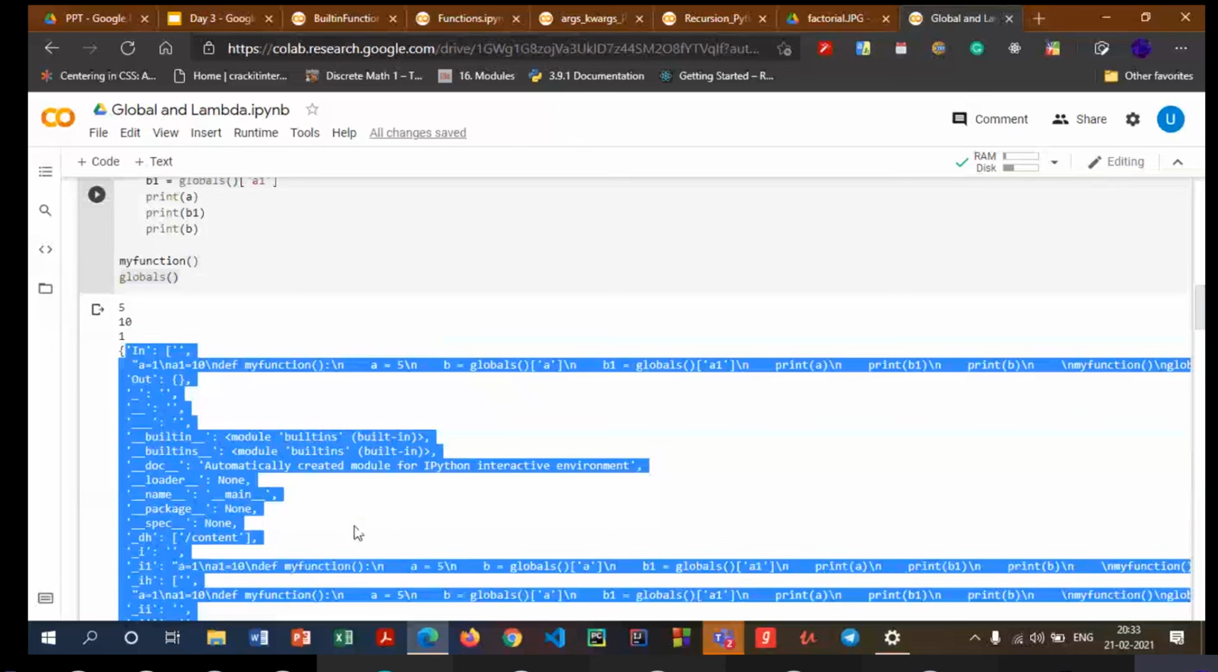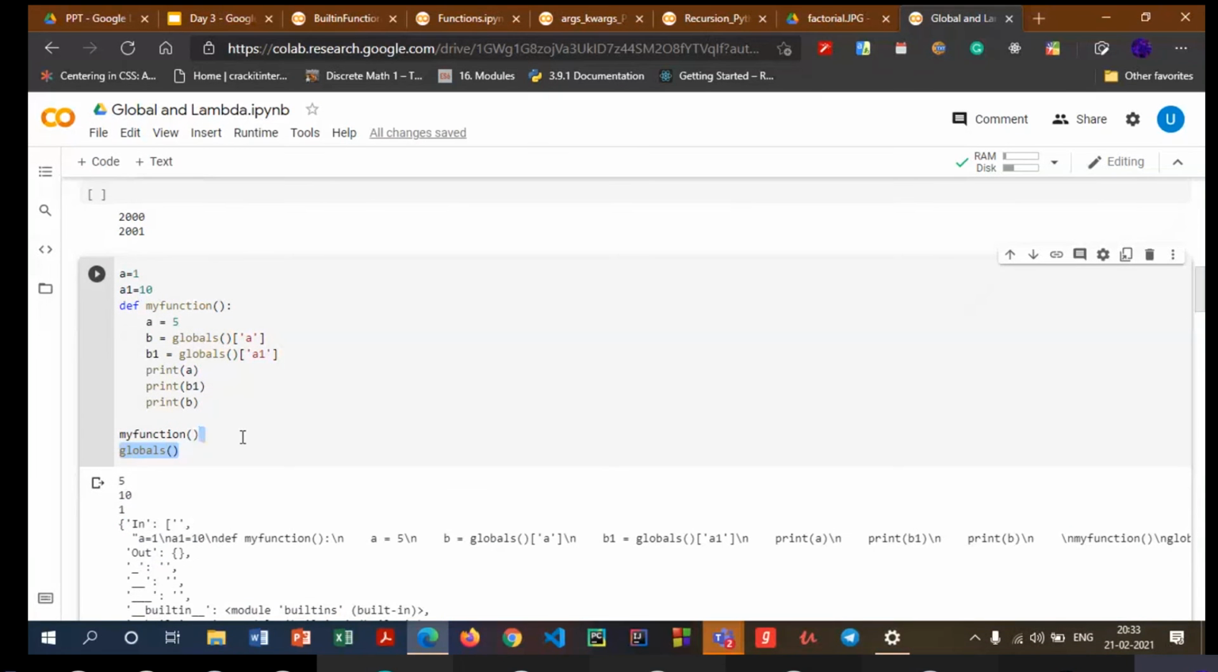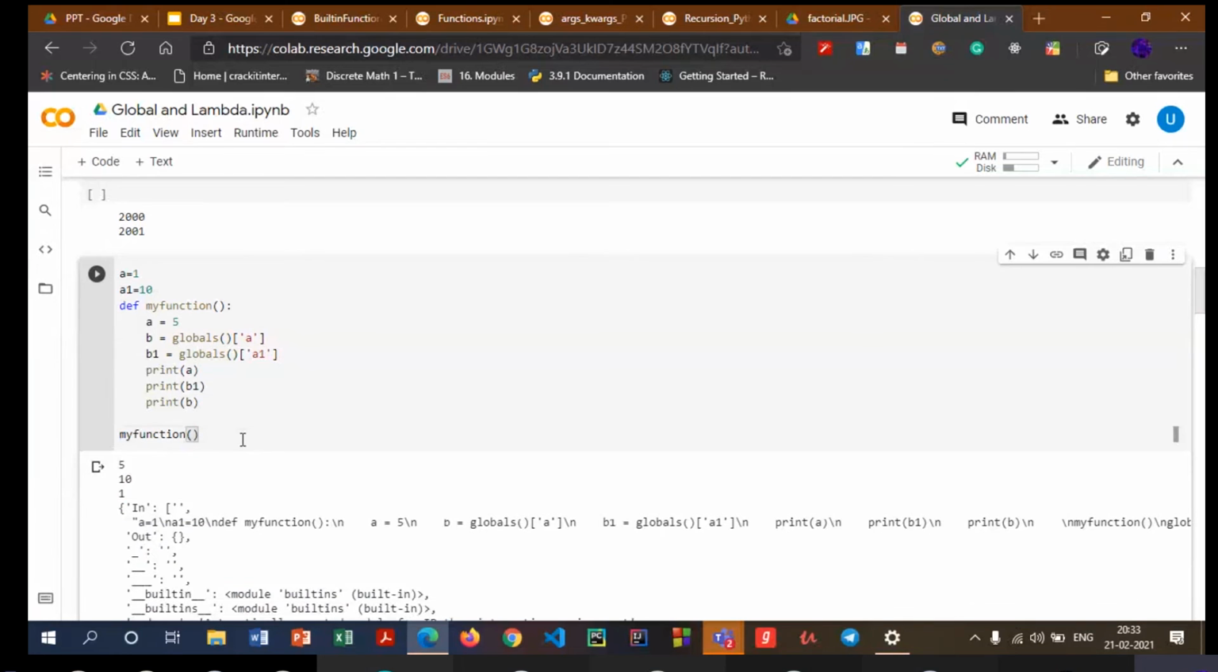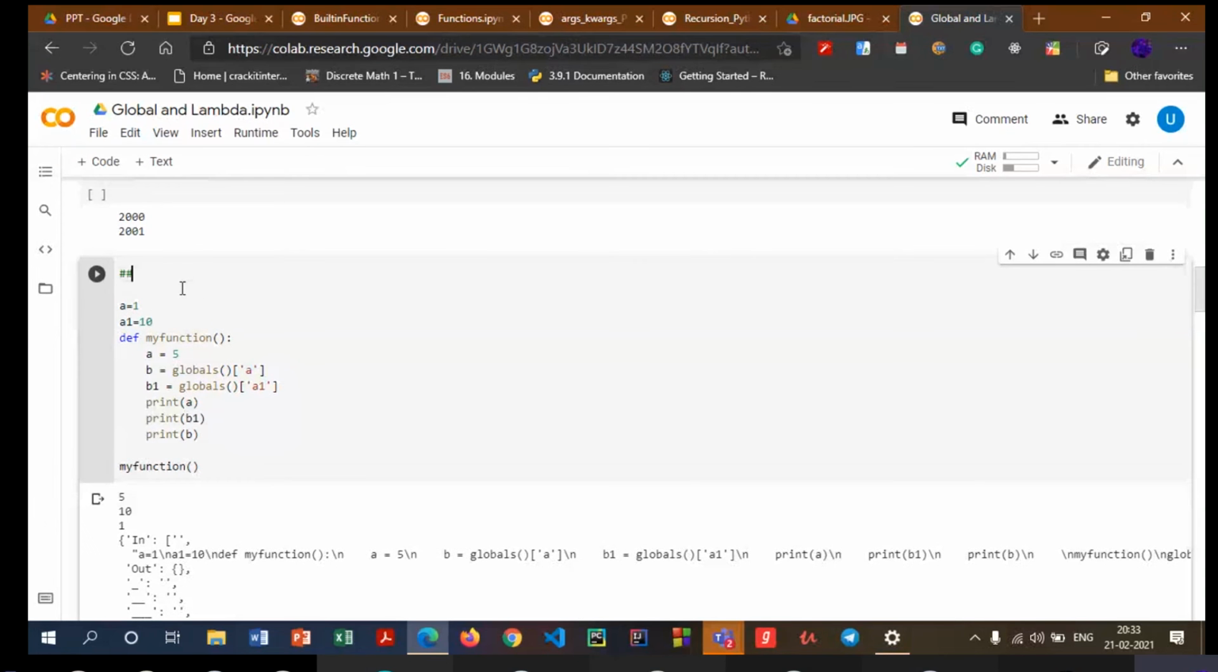So we can refer to each and every such variable or each and every such function which is present in the global scope using this square bracket notation. So when I say globals and then square bracket, and then I pass a enclosed in inverted commas, it will refer to the global value of a, that is a equal to 1. So b, even though the name is different, will refer to the global a. So over here b will be the same as global a.